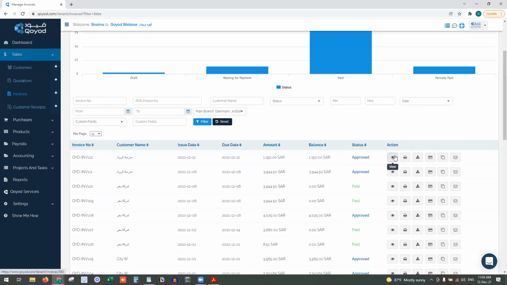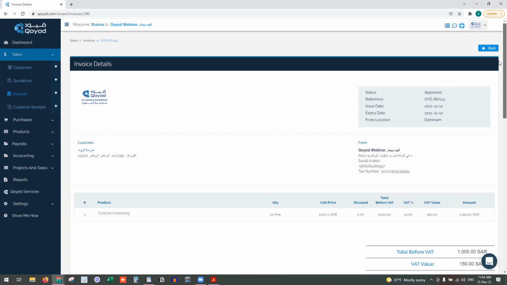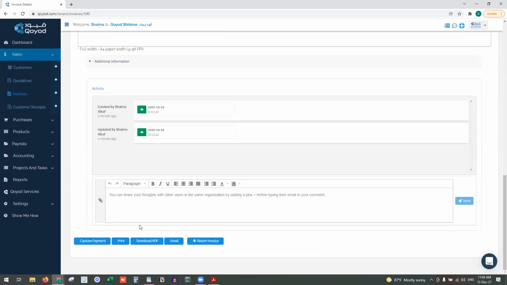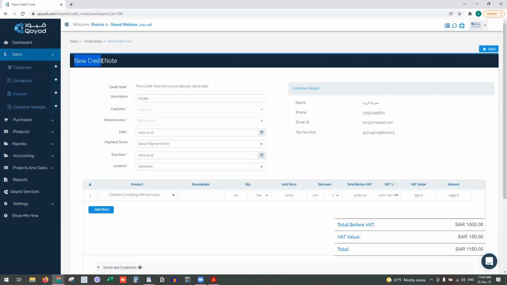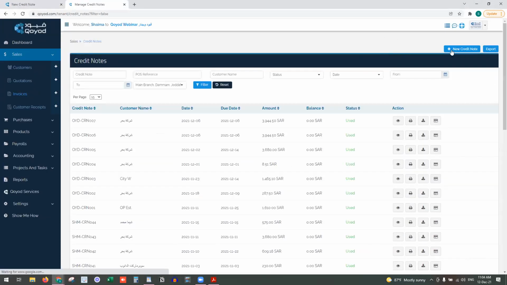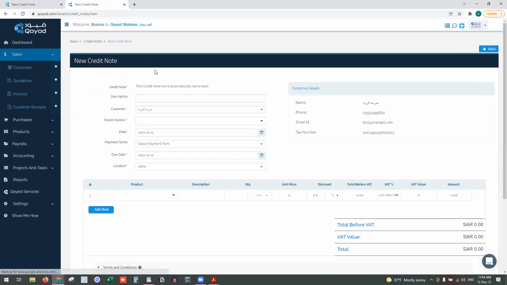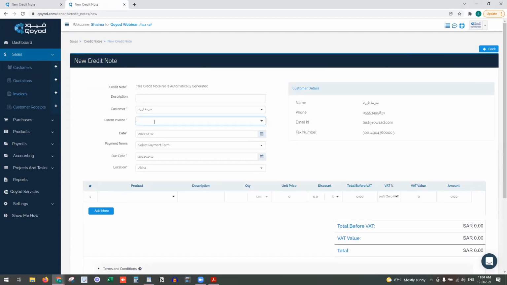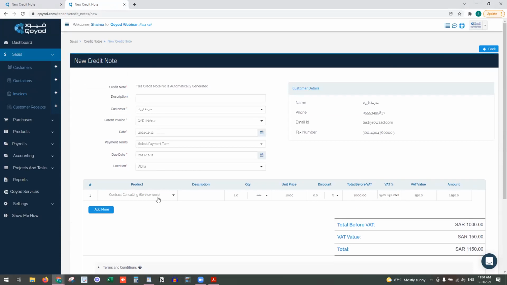How to do? We will select the view action, go down, return invoice. Then we have a new credit note. We can go from this shortcut or go to the invoices, then select manage credit note, a new credit note, and here parent invoice, we will select the invoice we want to return and it will give me all the details. So we have two options. We will do it from new credit notes.